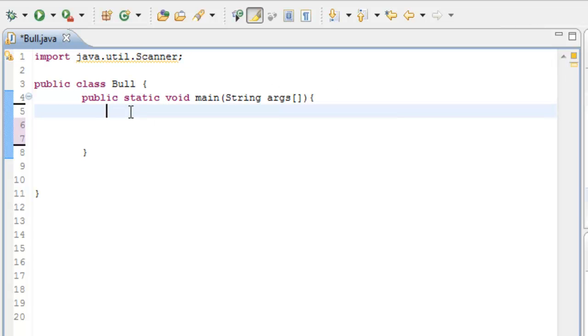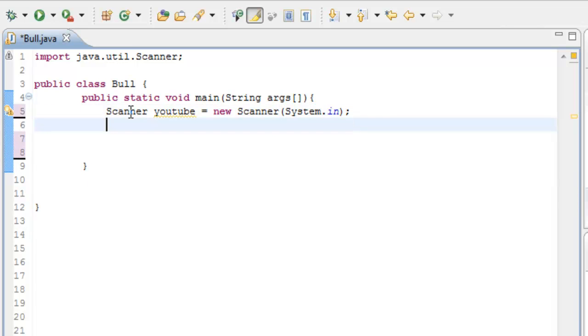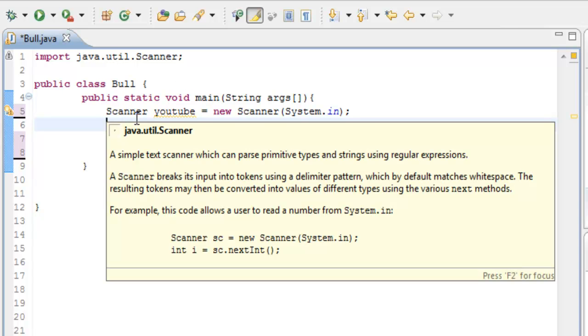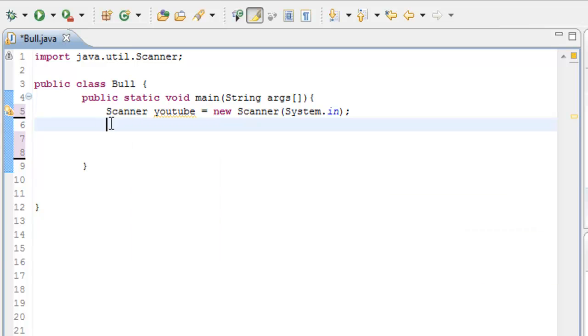So once you've done that, you want to again name the scanner, so I'm just going to call mine YouTube again, and then equals new Scanner(System.in). And that's again just going to be getting the input.